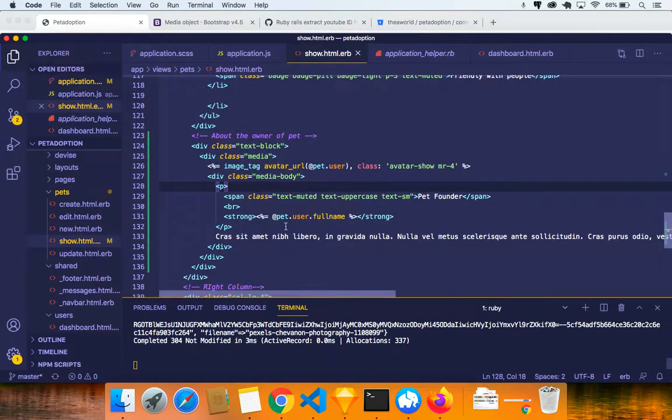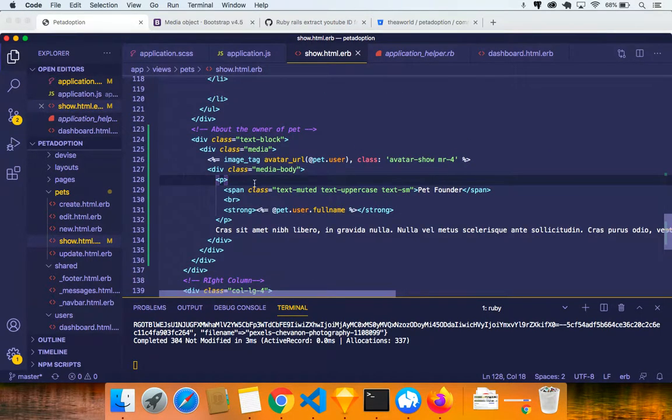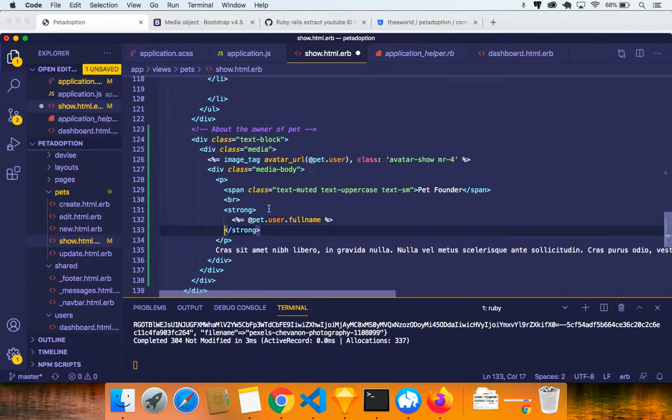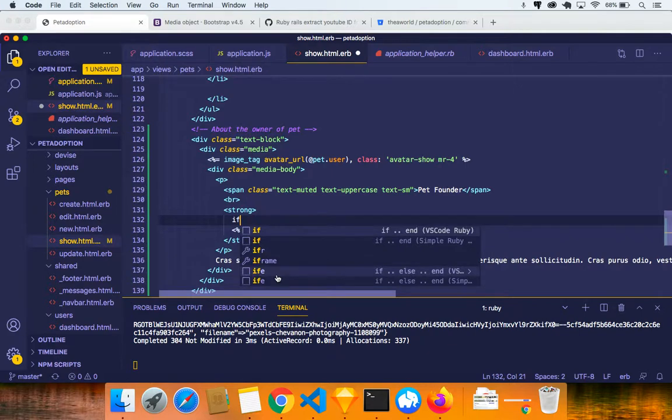So what I'm going to do is just right over here where it says the strong here, I'm just going to put some indentation so that it makes sense. And over here, I can do an if-else statement and check. So if there is an organization name inside that user, then put the organization name. So we can do like an if-else.